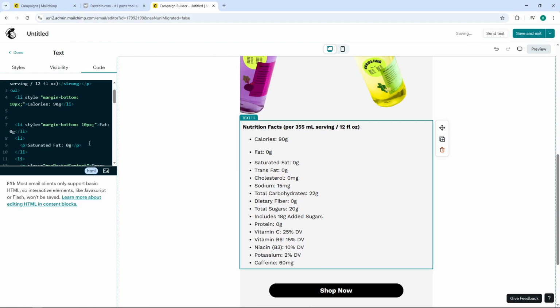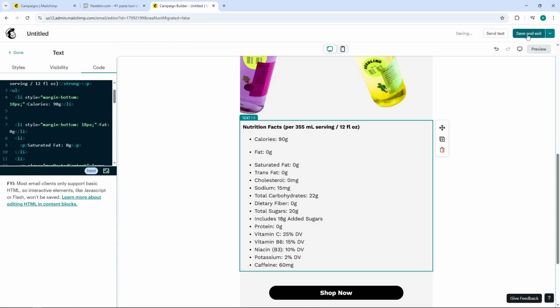Once you're satisfied with how the spacing looks and everything appears clean and readable, click on Save and Exit. You've now successfully customized the spacing between your bullet point lines, making your Mailchimp campaign look more professional and easier to navigate.